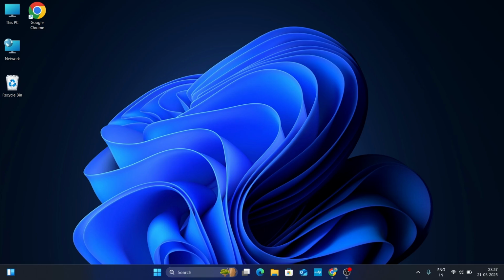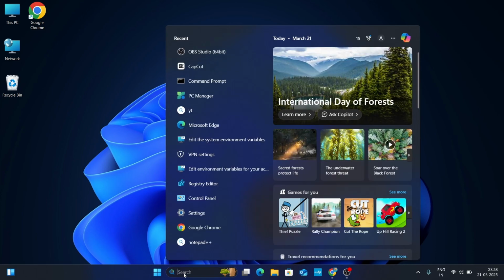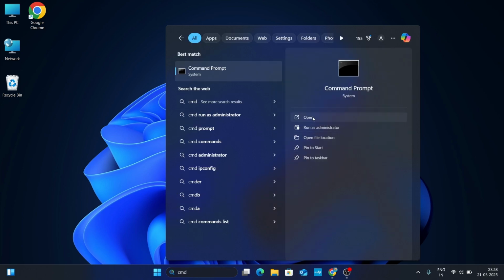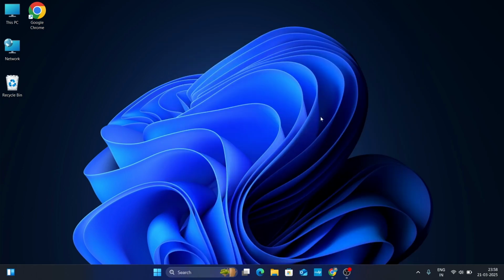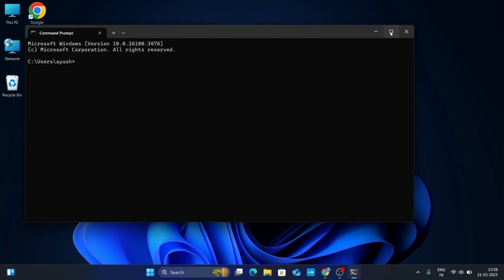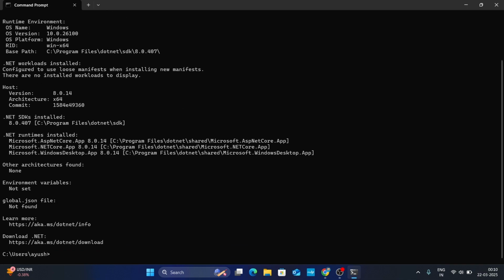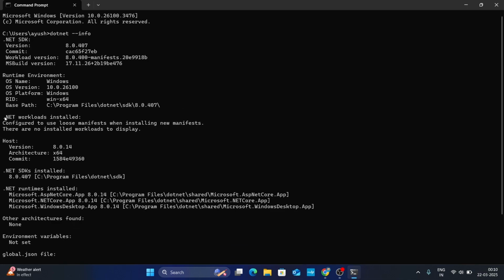Now go to your Windows search bar and here just type cmd and just open your command prompt. And here you just type .NET space hyphen info, then just hit enter. You will get this complete information about .NET. You will also get where it installed. It installed under C drive under program files. You will get this version number.